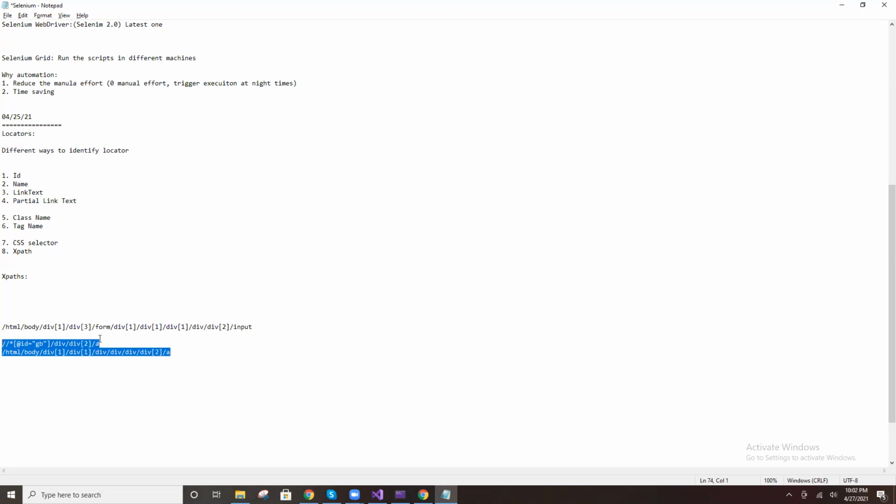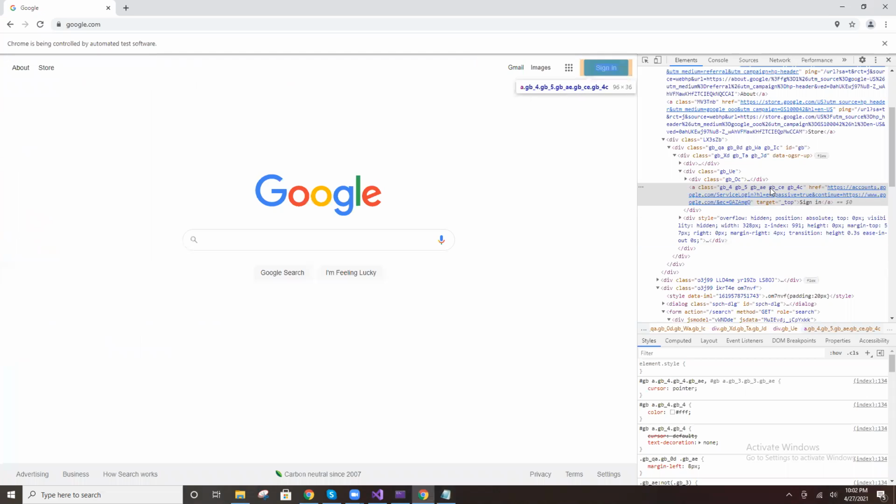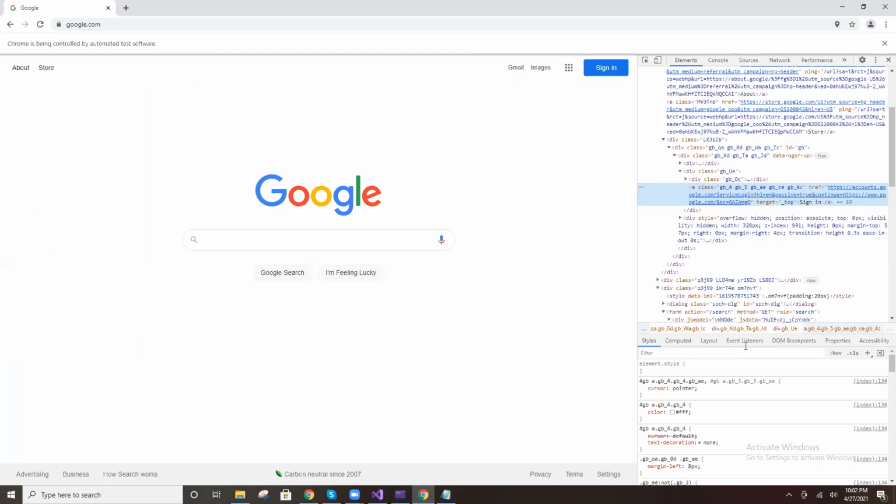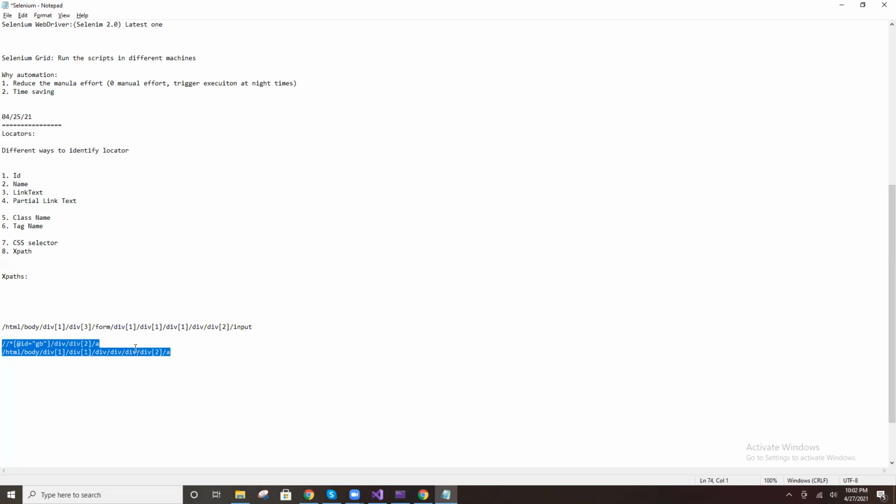So you can use both the XPath and the full XPath? In real time, don't use this one. As of now, I will explain. This is the way to get the XPath without manual effort, without using any tool. Just right click here, copy, and copy XPath or copy full XPath. Two types.